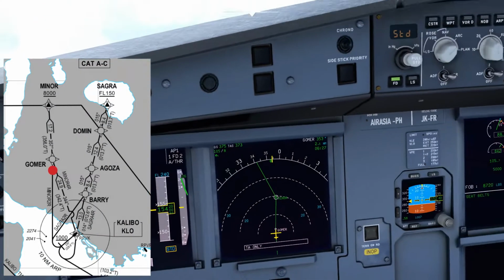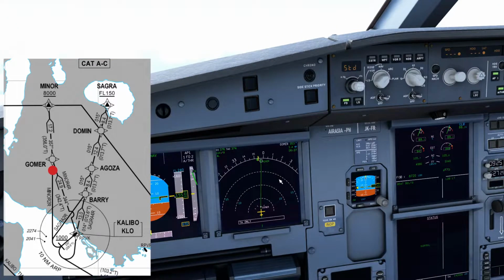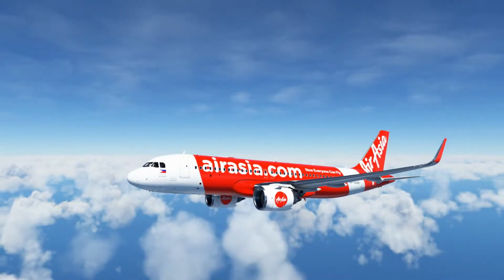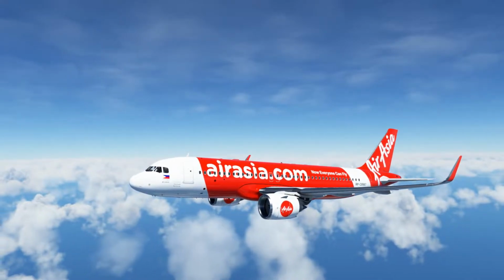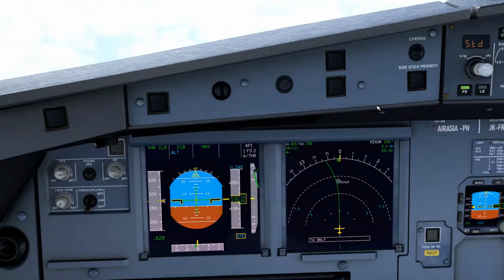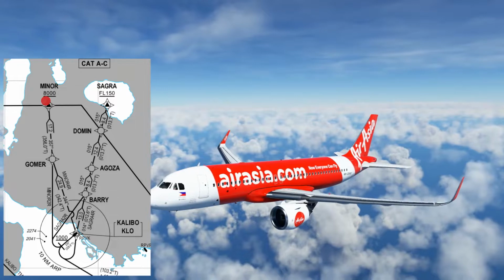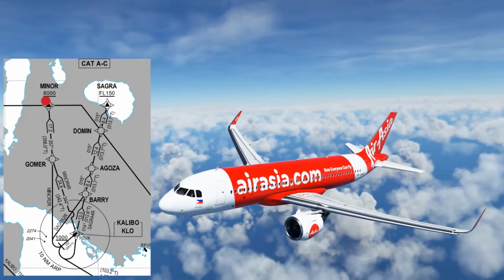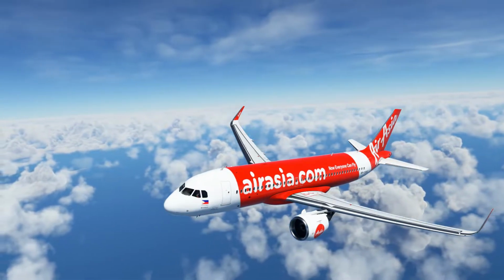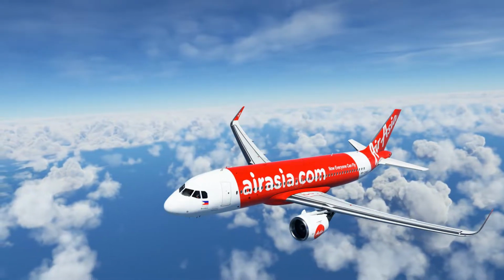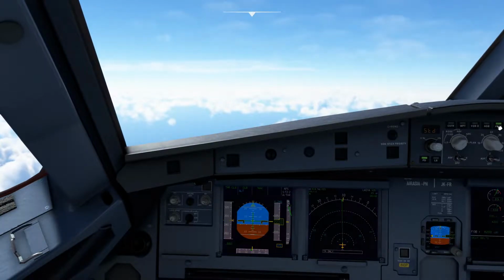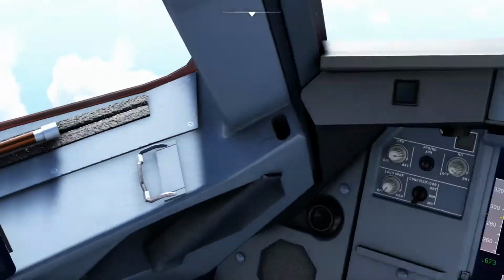Now we're getting pretty close to the point of Gomer. And next point is Minor. About to reach the point of Minor in 6 nautical miles. Turning back straight onto course. Is there any airports nearby? Should start descent about 60 nautical miles before target of Gondo.